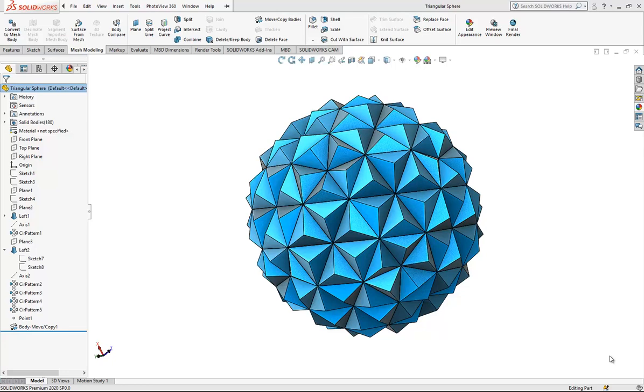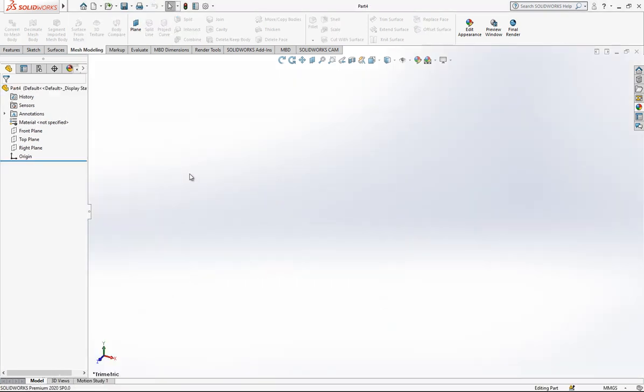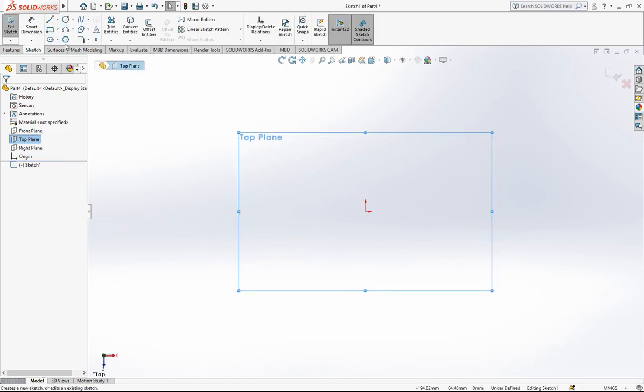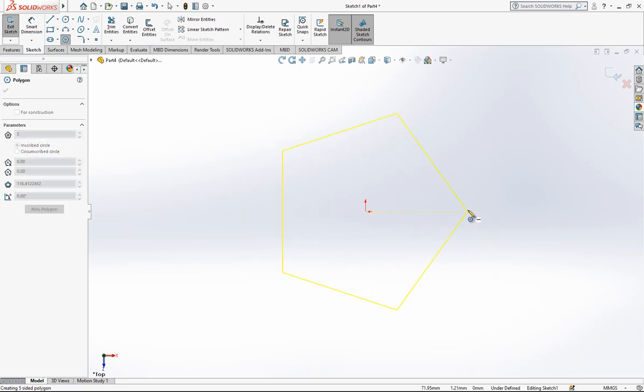In this video, we are going to be modeling this part. It's a triangular sphere. Let's start. We open a new part. And then the first thing that we are creating is a sketch on the top plane. Here we are going to create a polygon, which is a pentagon, firstly.